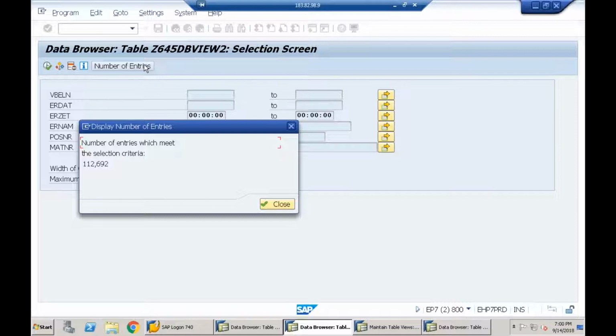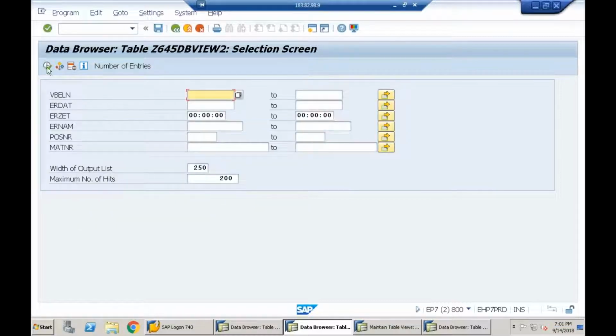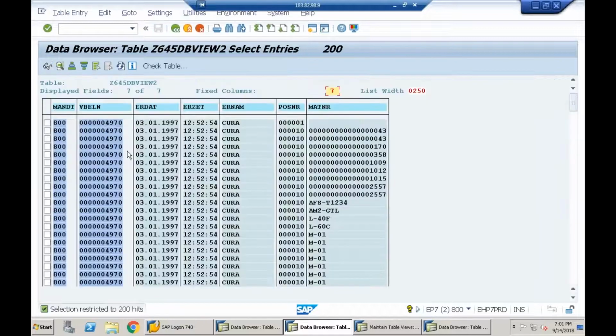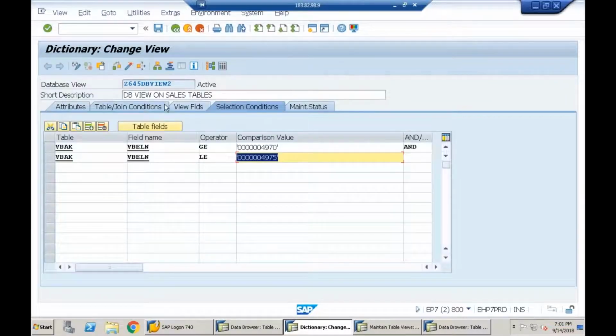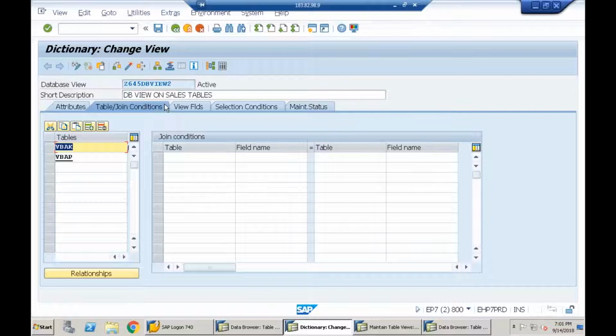So this is nothing but what is called a Cartesian product. The number of entries in the first table multiplied by the number of resultant values in the second table. So it is leading to a Cartesian product. If I execute this, this is invalid data. Okay, so what I have to do, if you don't give the join condition, it leads to a Cartesian product. So I need to give the join condition.